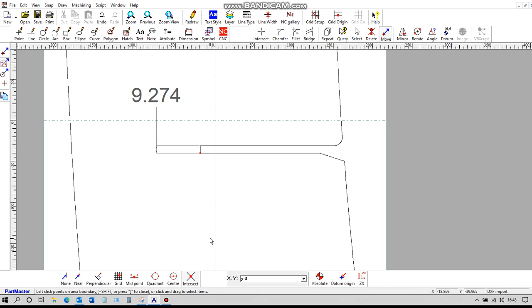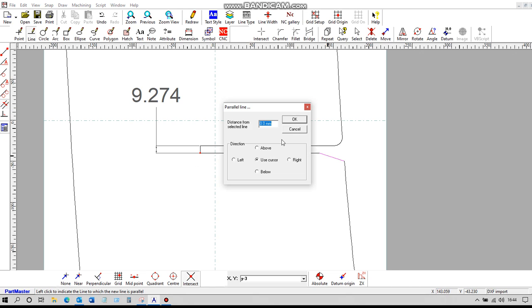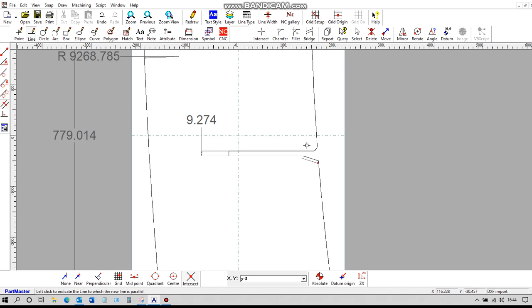Going on from that, let's think that we might want to do something with this line here. We could choose line, and then we could choose a parallel line, click on the line, and then create a line parallel to that. In this case it will be generally below our selection. So that's created a new line there.